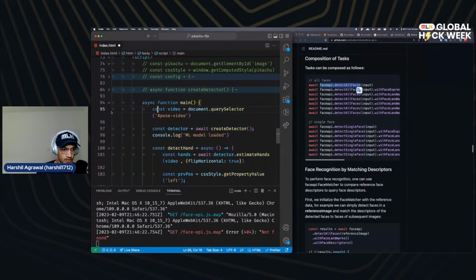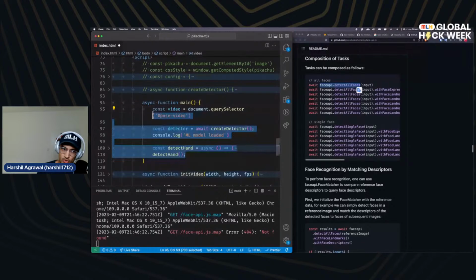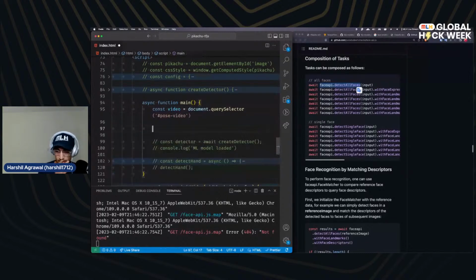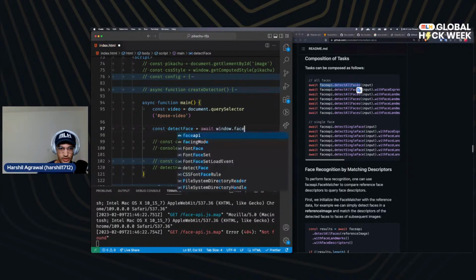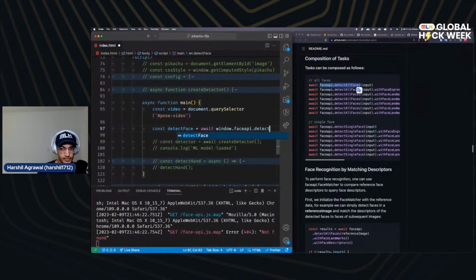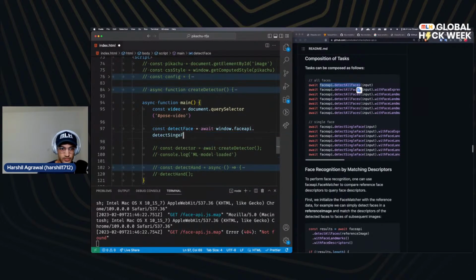Now again, this is something that we are trying out. We might not be able to run this successfully because this wasn't the original plan for the live stream, but let's see if we can do this. All right, what we want to do is const, I'm just going to say detectFace, await window.faceapi.detectSingleFace and pass on video.